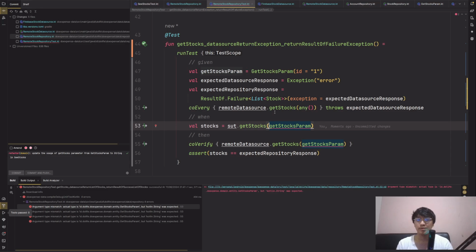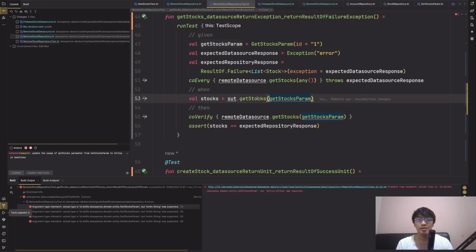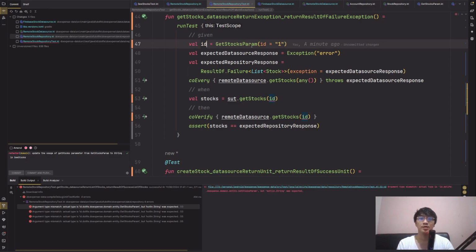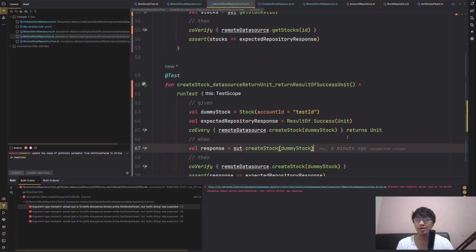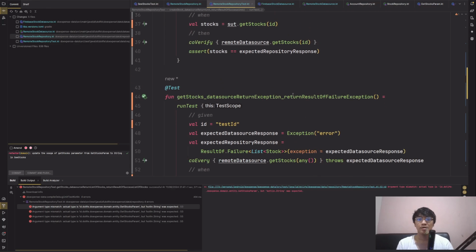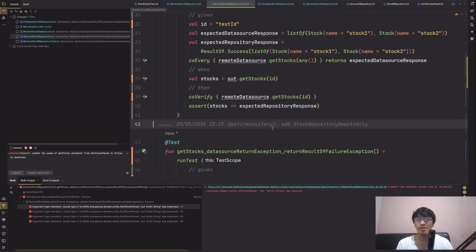There's something wrong. Let's see. It still uses getStocksParam, so we need to change it too. Let's change the variable to become id, and getStocksParam to become string. Let's use test id like our previous test, and nothing wrong, it's all good. Nice. Let's try to run it.